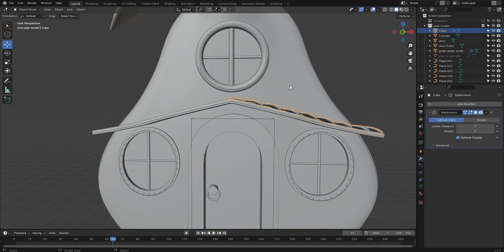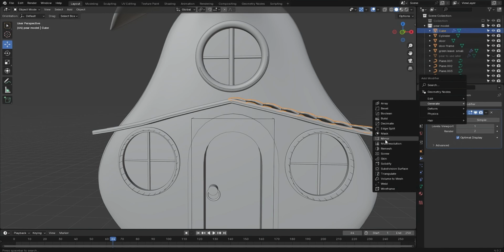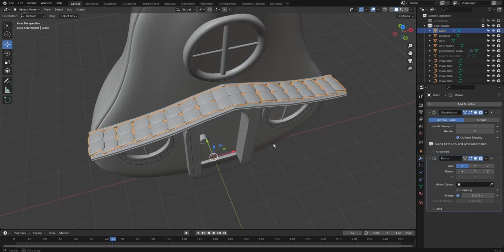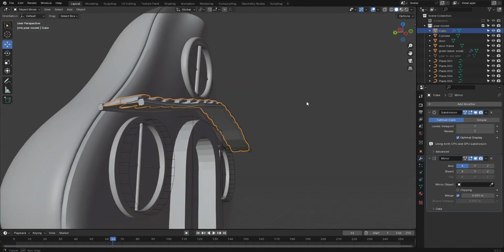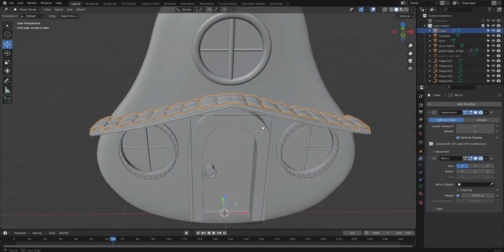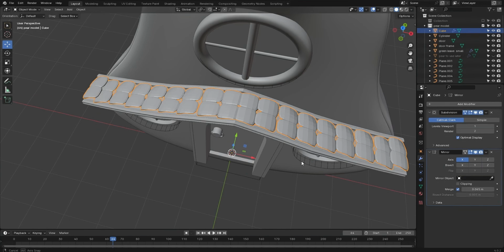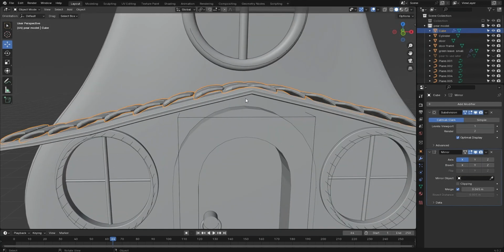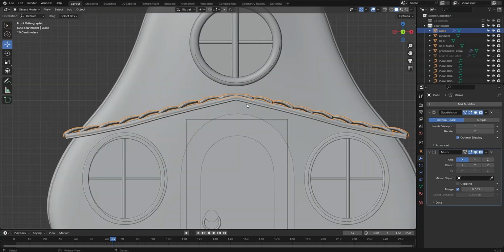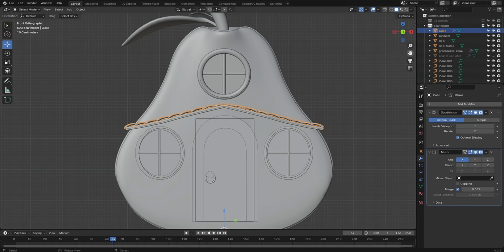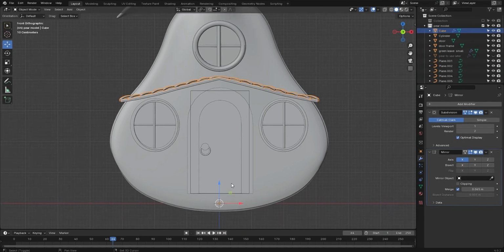I'm going to add a mirror modifier to this. Add a mirror modifier. That's taking shape already. Okay, that's better. So I'm going to add a UV sphere.